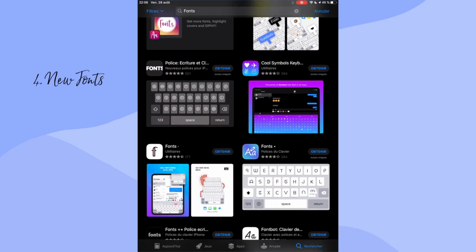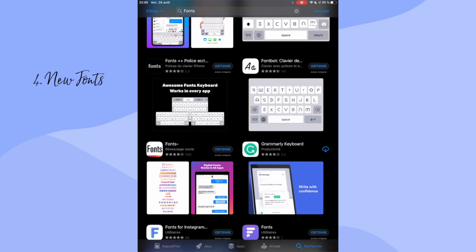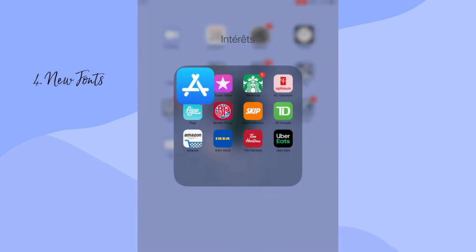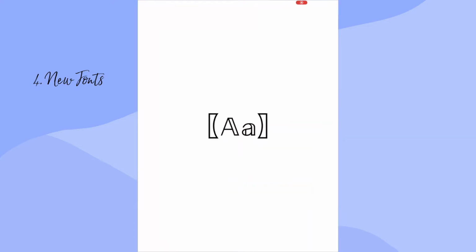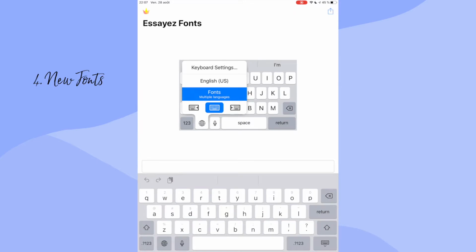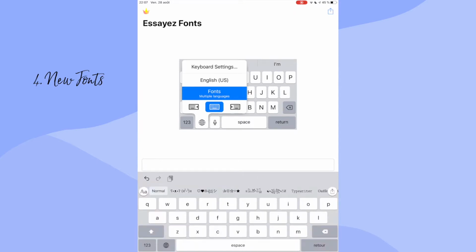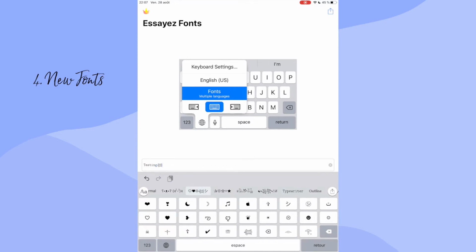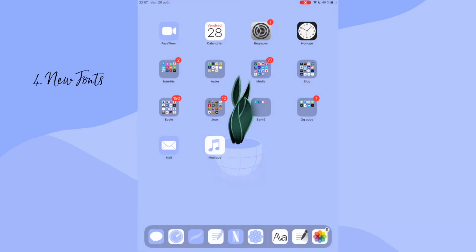It's just called Fonts and it's free, but you can pay more to download more fonts, but I think the free version is sufficient. To set it up, follow the instructions in the app, and then to access it on your keyboard, press and hold the little globe icon in the bottom left and then press Fonts. You can switch through different styles or keyboards within the Fonts keyboard across the top.